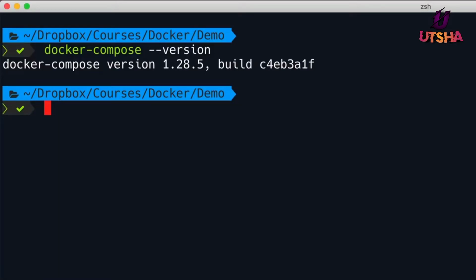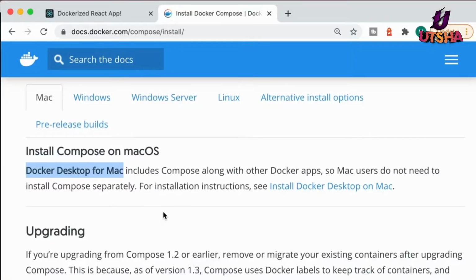Now, if you're using an older version, again, Google upgrade Docker Compose. Or you might just install the latest version of Docker. Now, back to this page. If you're using Windows Server or Linux, there are specific instructions you have to follow to install Docker Compose. So go ahead and install Docker Compose, and I will see you in the next lesson.